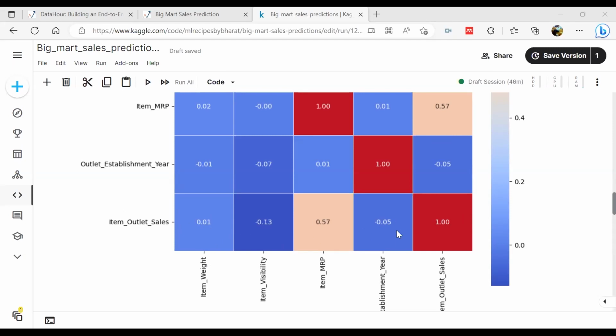Similarly for other features as well. But for item price, we can see that item price and outlet sales are very much correlated. And we can say this heuristically also, that whenever an outlet has expensive products in it, then it might generate higher sales also. So we can see that here also.